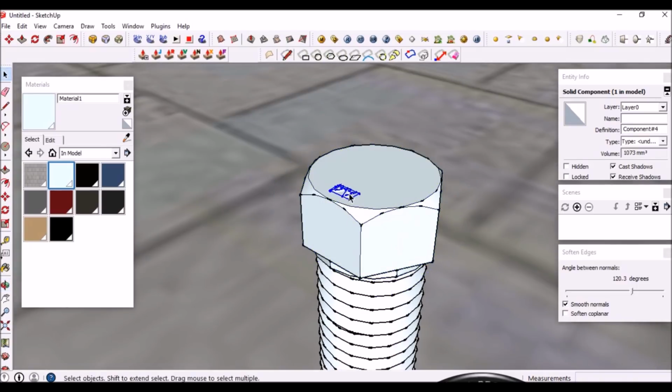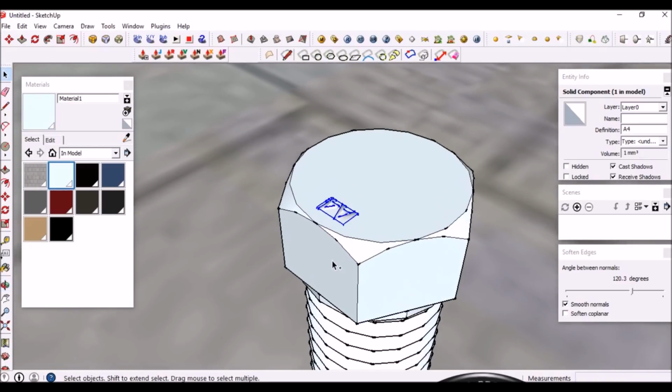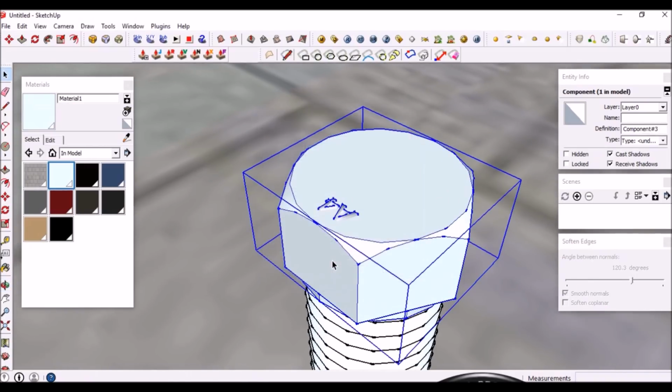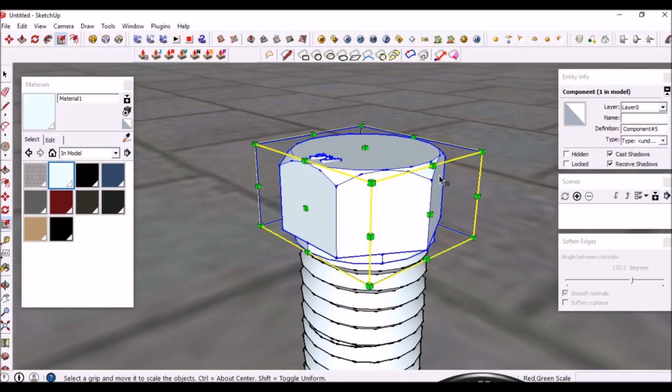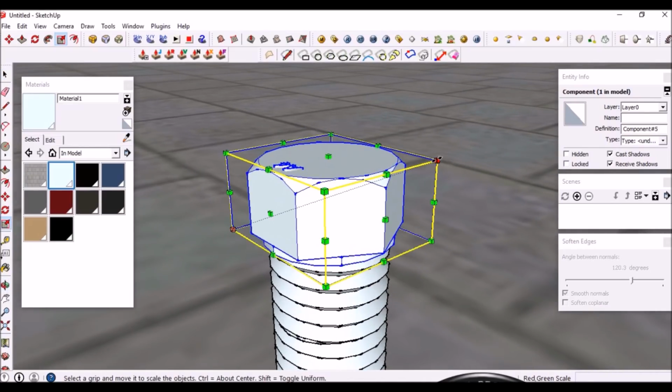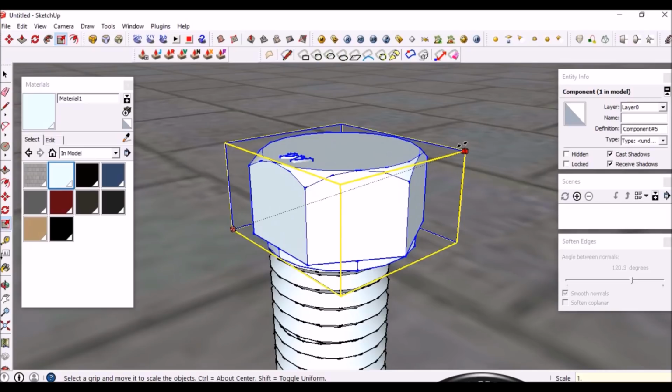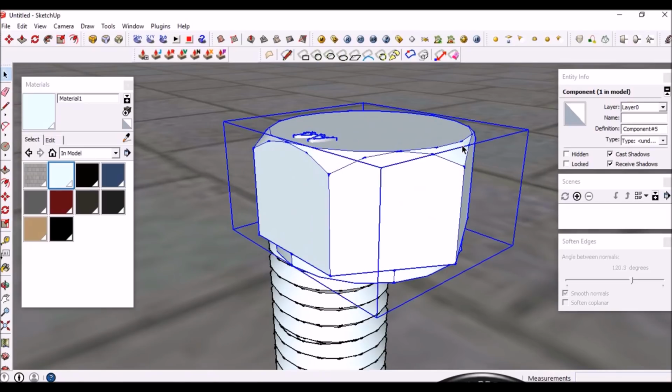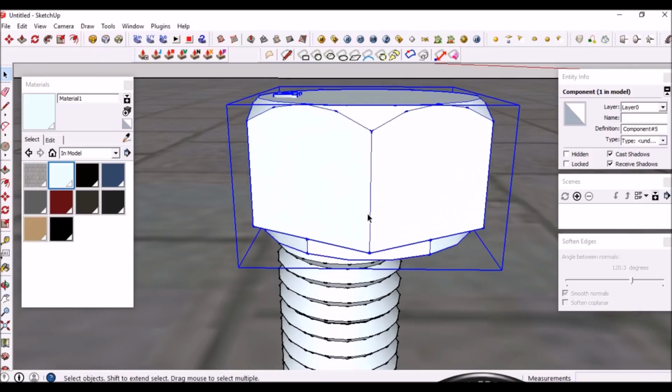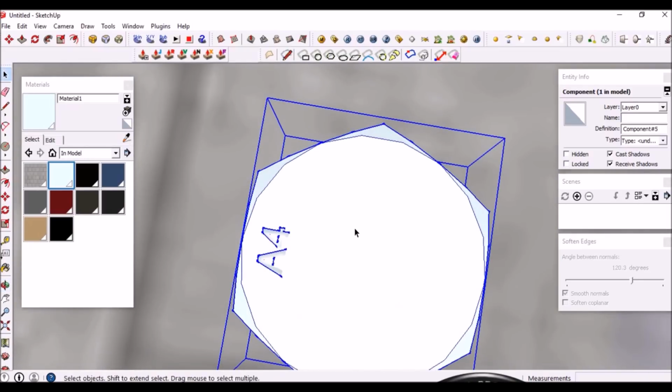So I can select my bolt head and scale this just up in total 1.38. And now I do have to make it center again.